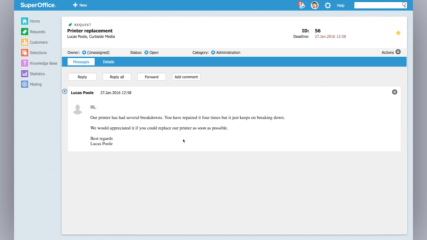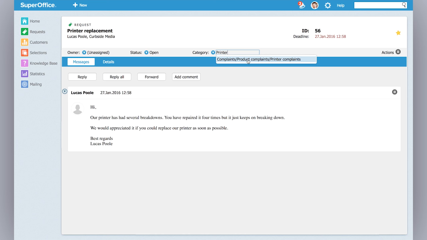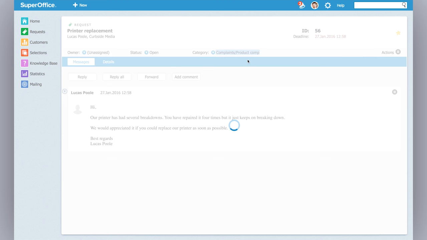I do this, first of all, by changing the category. Now, normally, I would have to click on administration, then go to the complaints menu, product complaints, and then choose printer complaints. But there is a quicker way to do this. I can just select where it says administration and write printer. And immediately, SuperOffice will filter out the complaint that I want to choose. So I choose the category printer complaints.